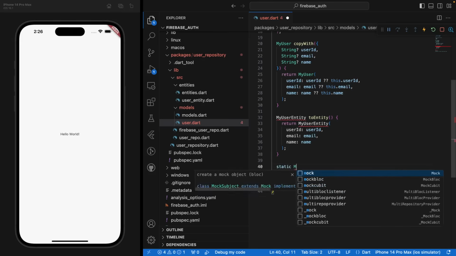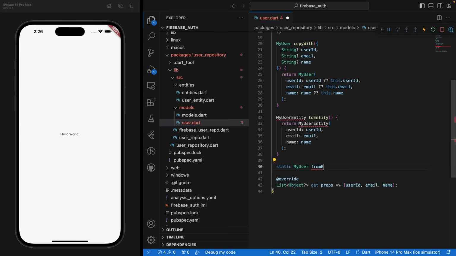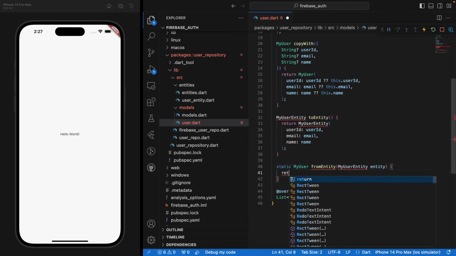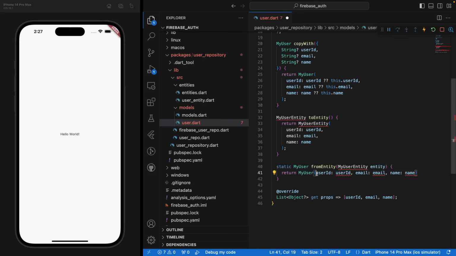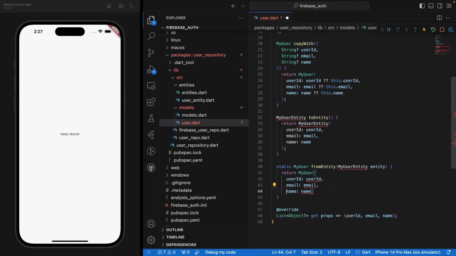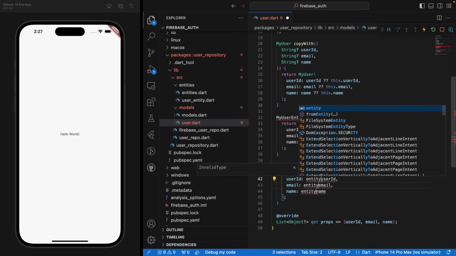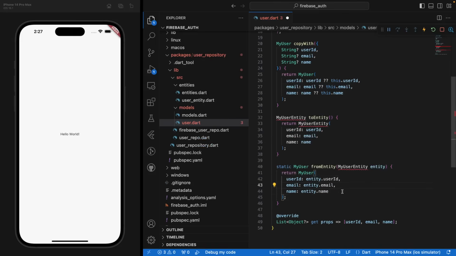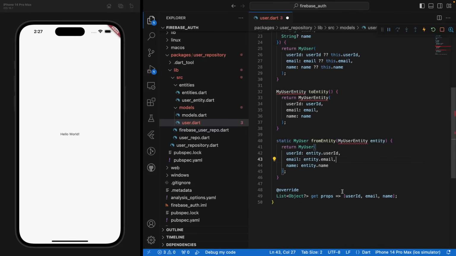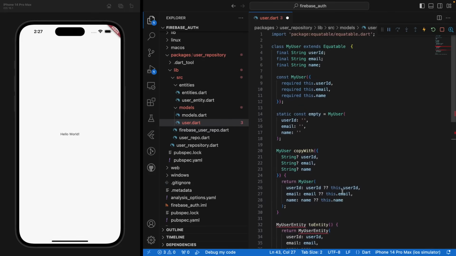So now the last method, as I told you, from entity, it's going to convert a MyUserEntity. So it's going to take a MyUserEntity as the parameter, okay? And it's going to return a MyUser. I hope you've said it. That means that you are following along with me and I'm just not talking to myself. So that's pretty good. And here, instead of just returning the parameters, we want to access the entity dot user ID, email, and name. Okay, well, that's pretty much it. Yeah, that's it for the MyUser class.